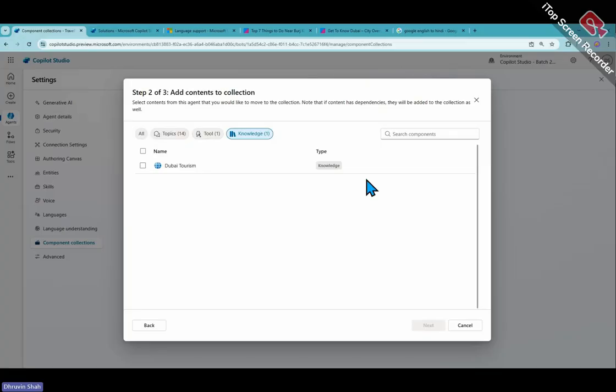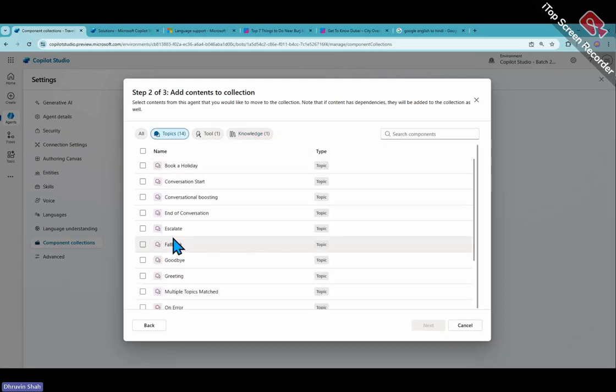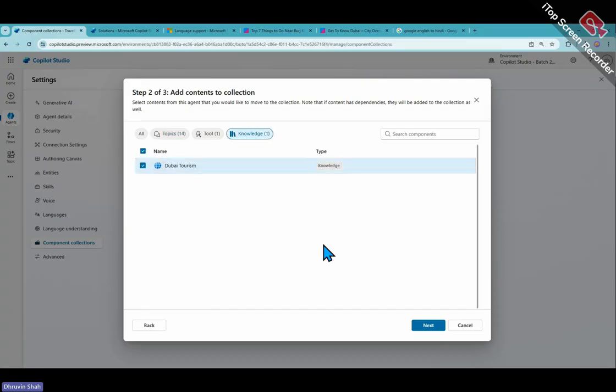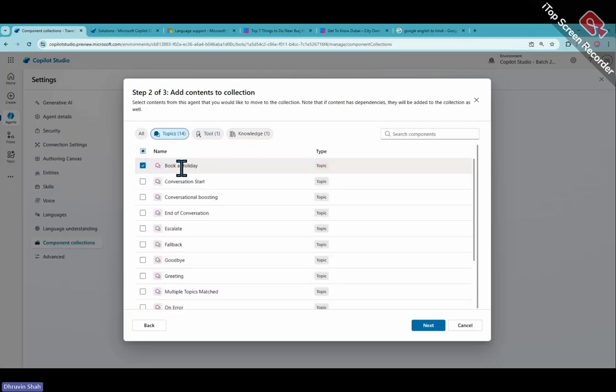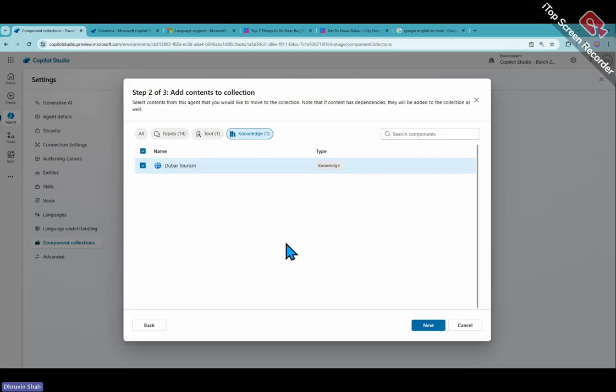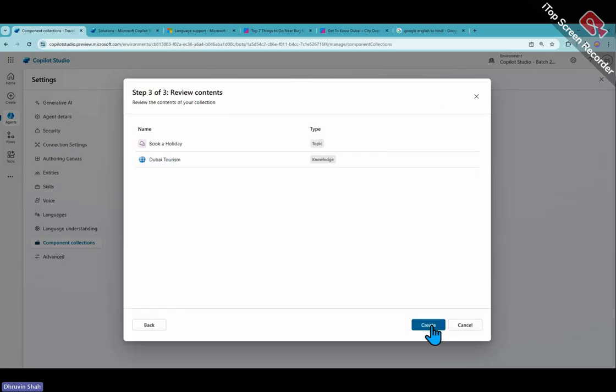Now, whatever things you want to templatize or add to the component, you need to select that first. For that, I'm selecting one topic, the book a holiday topic. Apart from that, I will add this knowledge source, and probably this tool, these three things into one component. Now, let me not add the tool. Let me just add this one and this one. Two things I'm adding. Then you click on next.